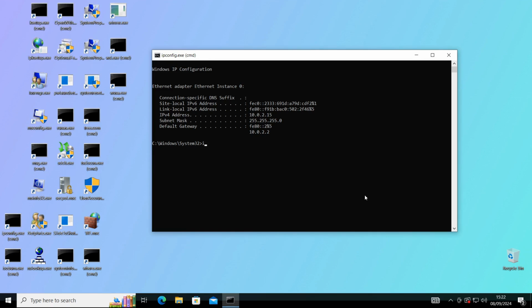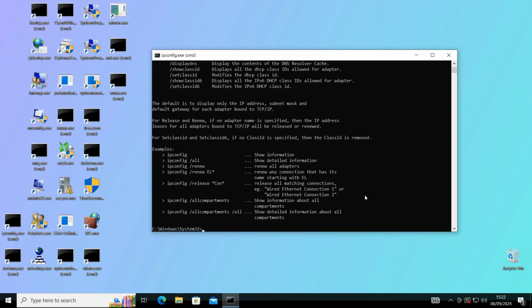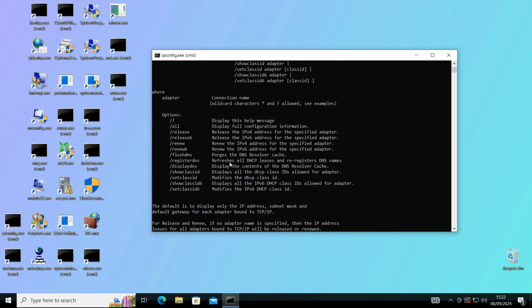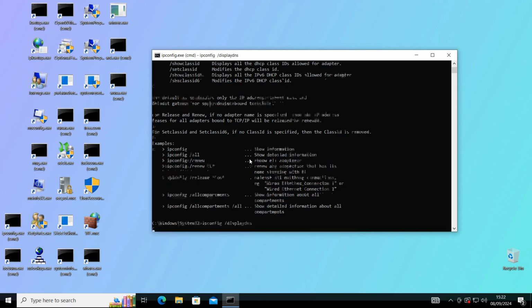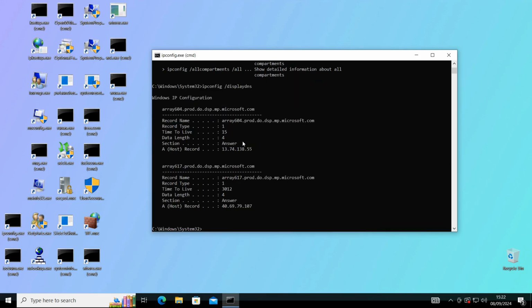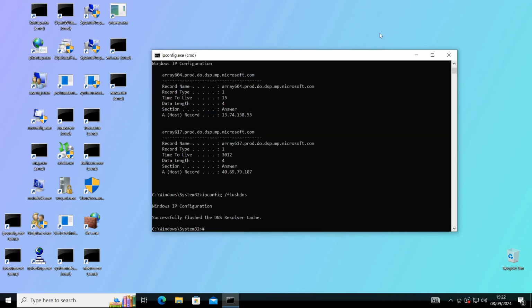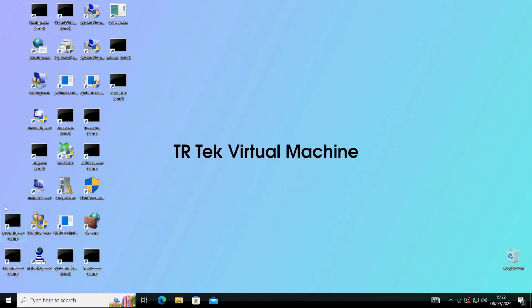network information, and if you use some parameters, it even lets you display all of the DNS queries that were sent. So you can see it's just Microsoft right now, but I can flush and that'll remove all the entries. But that's how you use ipconfig.